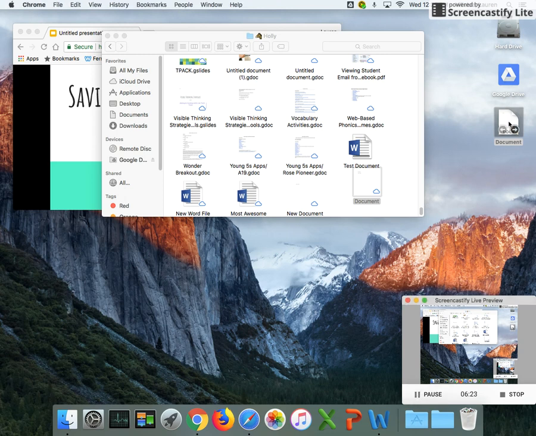If you do have a document that you accidentally saved to your desktop and want to move into your drive, once you've moved it over into your drive, I highly recommend that you then just delete the other copy of the document, and then you won't have any confusion.